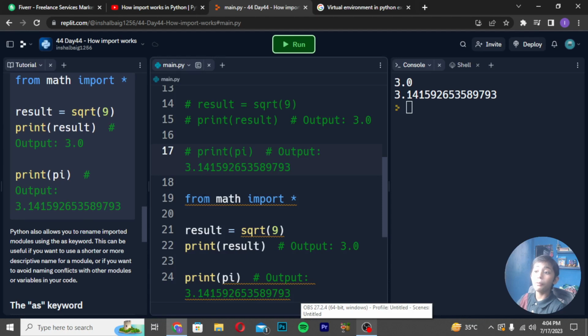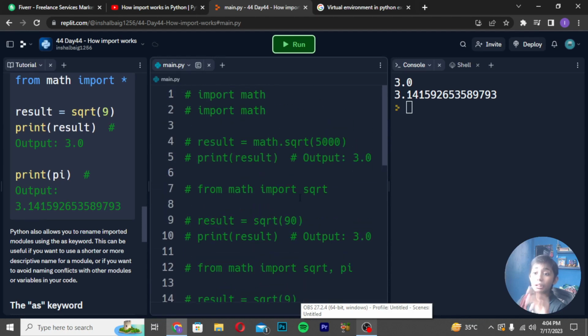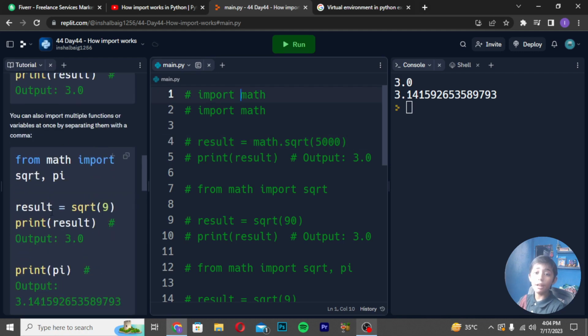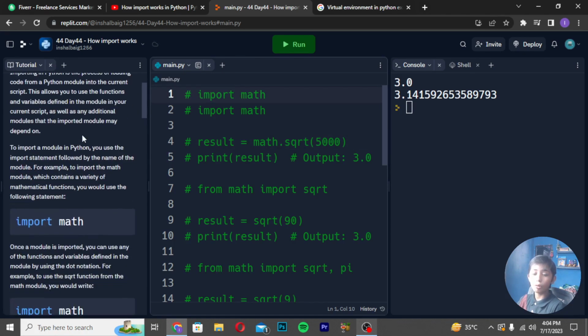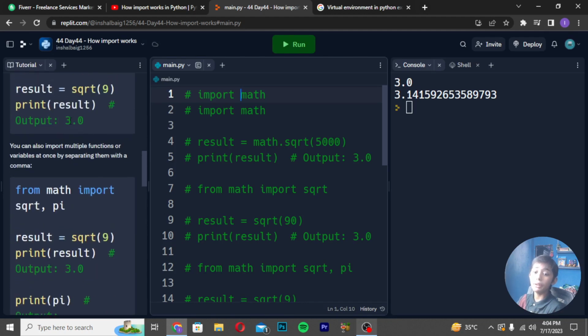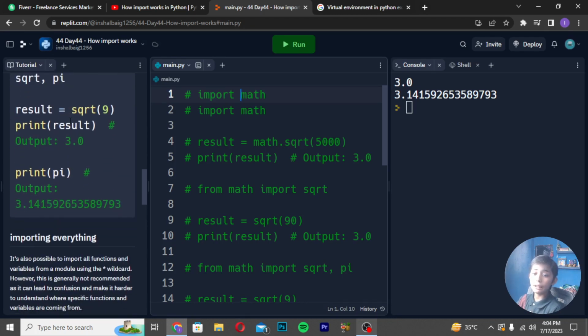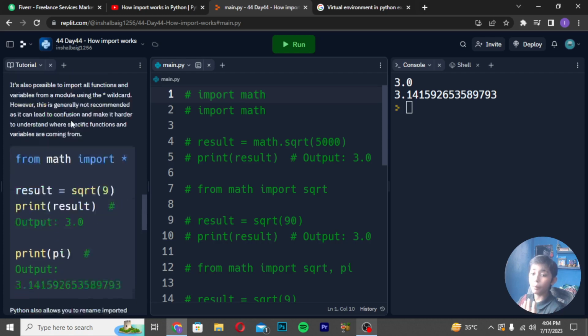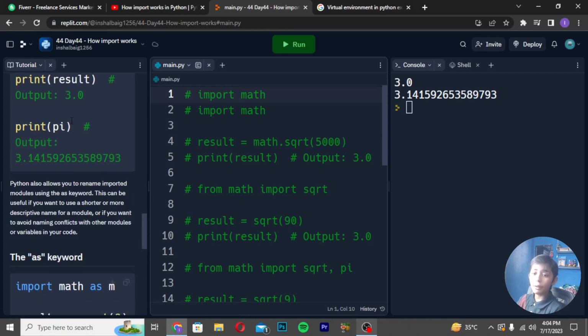You will import one. I will tell you 3 examples of how to import everything. The first example is how to import. The second example is the from keyword, and there are many examples I will give you. And the third example is importing everything, and it is very simple.